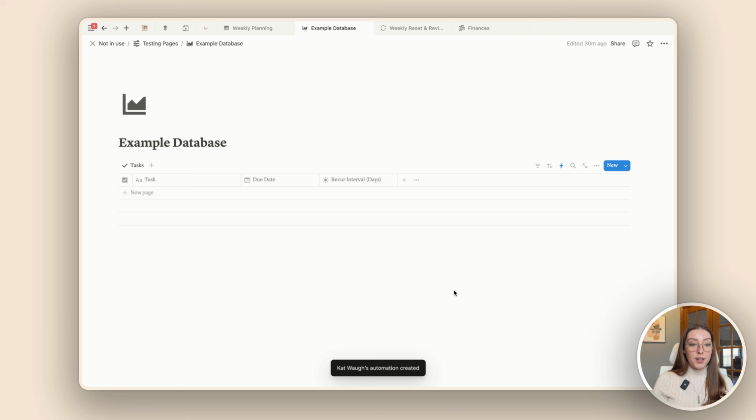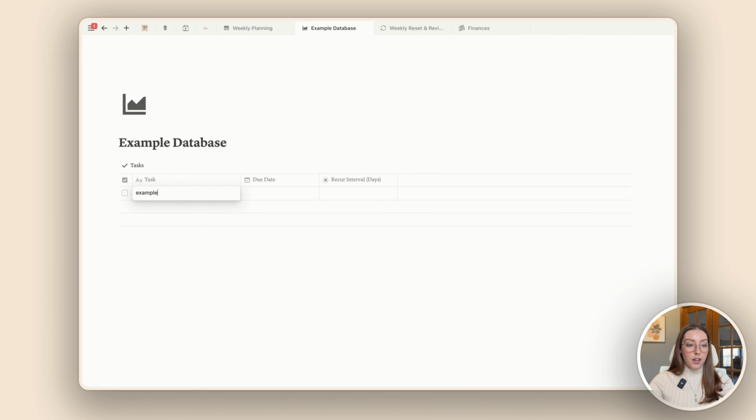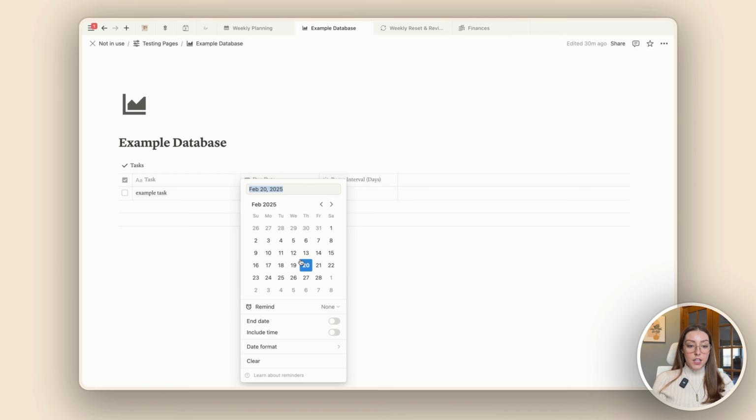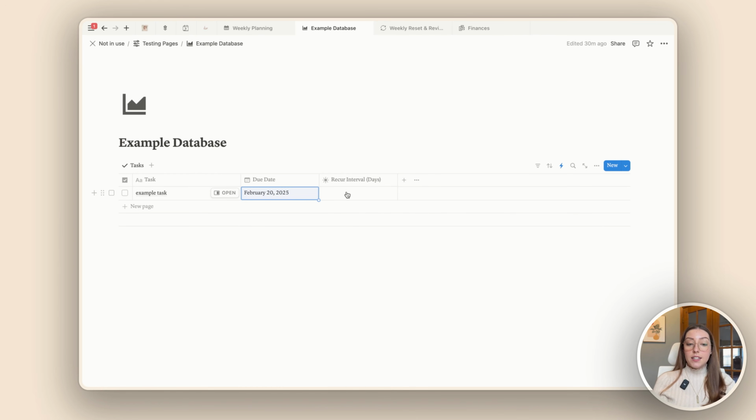Okay, so let's take a look at what happens. If I add in a new task here, we'll just call this guy our example task, and I give it the due date of today. And then let's say I want this task to recur every 7 days, so every week. And now if I mark this task complete, I'll go ahead and press that button. We're gonna see that that due date is going to change, and then this will become not completed. There we go. How cool was that?